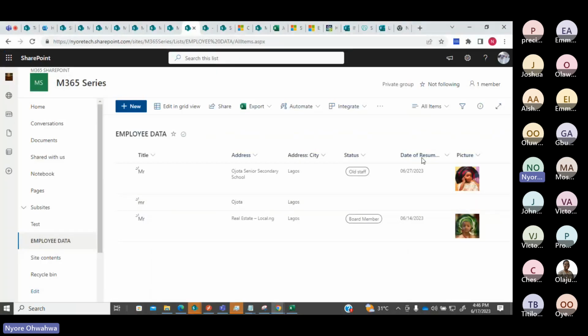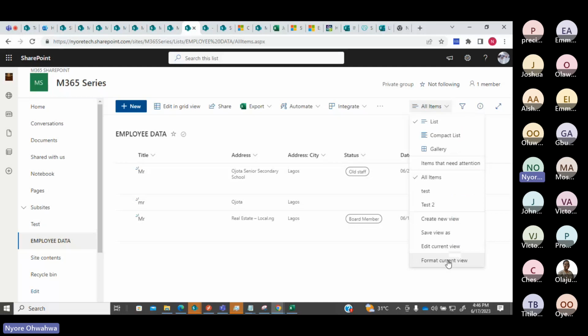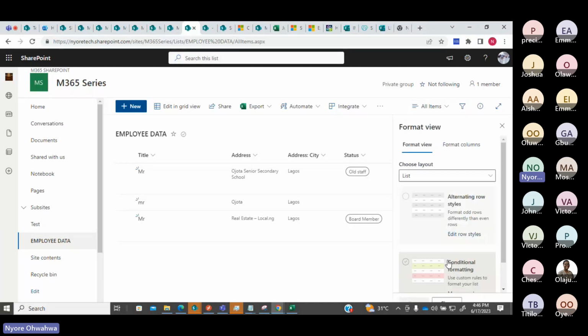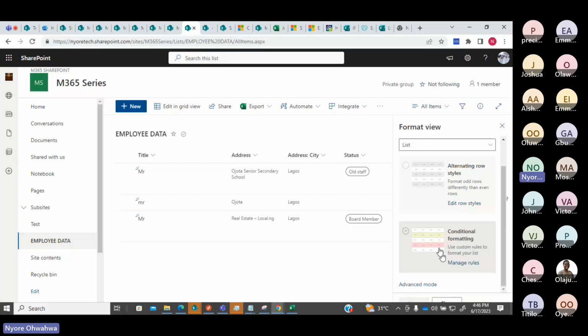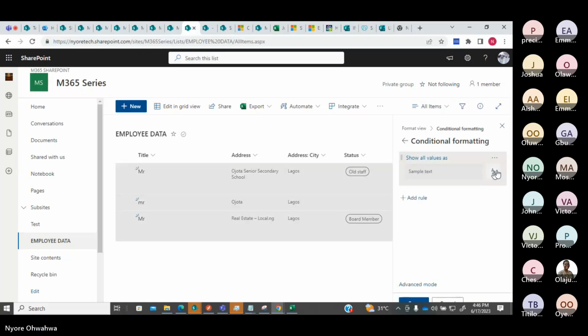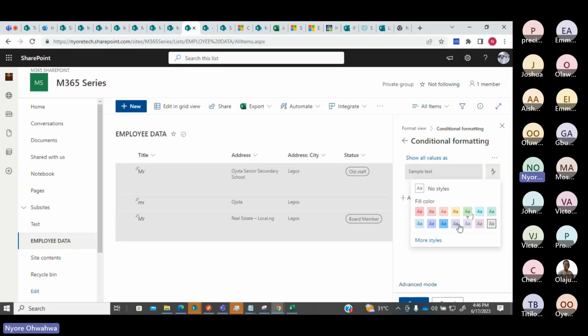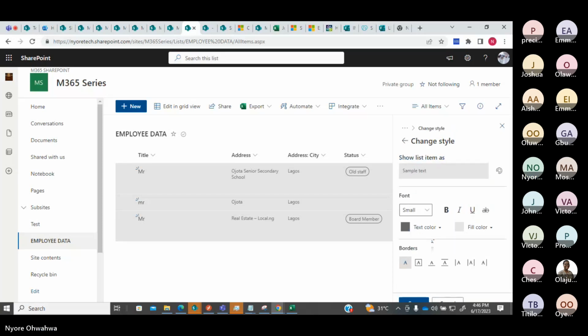Okay, so I can also go ahead to say, I want to make this list a bit more colorful. I can say format current view, and I click on this, and I will just pick any of these colors.